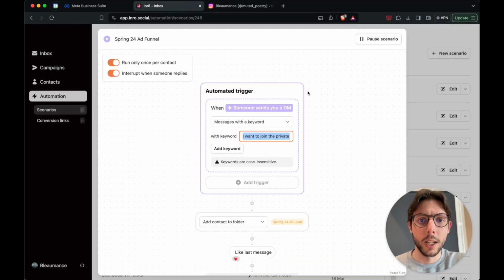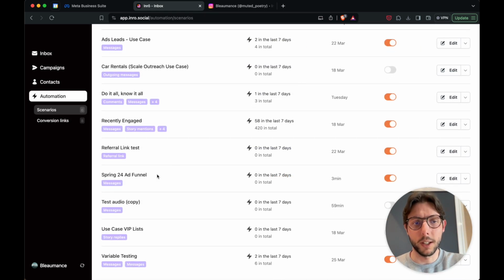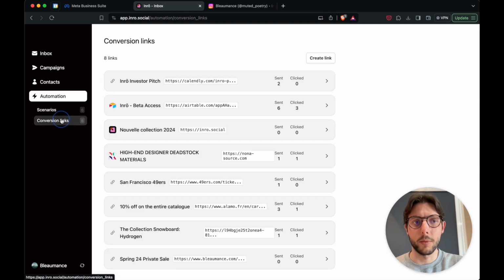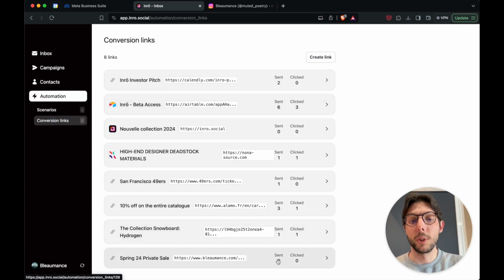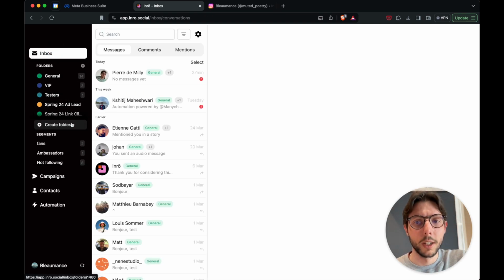Then if I want to track the scenario, first thing you're going to see is here in the scenarios view, you can see the number of times that each scenario has been run in the last 7 days and in total. And for the link itself, you can see the number of times it had been sent and the number of times it has been clicked. But what if you want to get more details on people who actually clicked? Well, because we added them to folders, they're going to all be in our inbox, and we can intervene at any time to stop the scenario and discuss with the person, do some customer support, some sales.